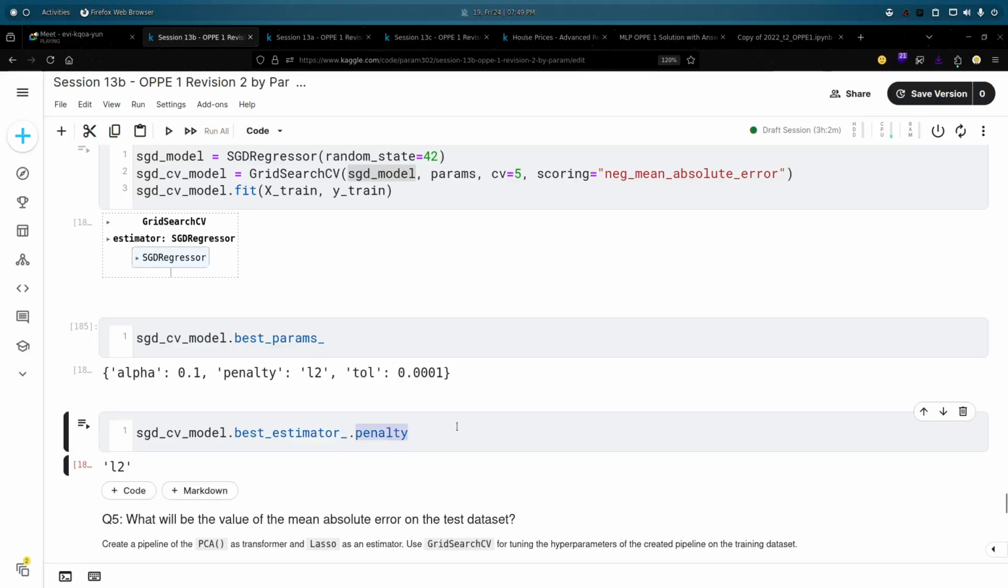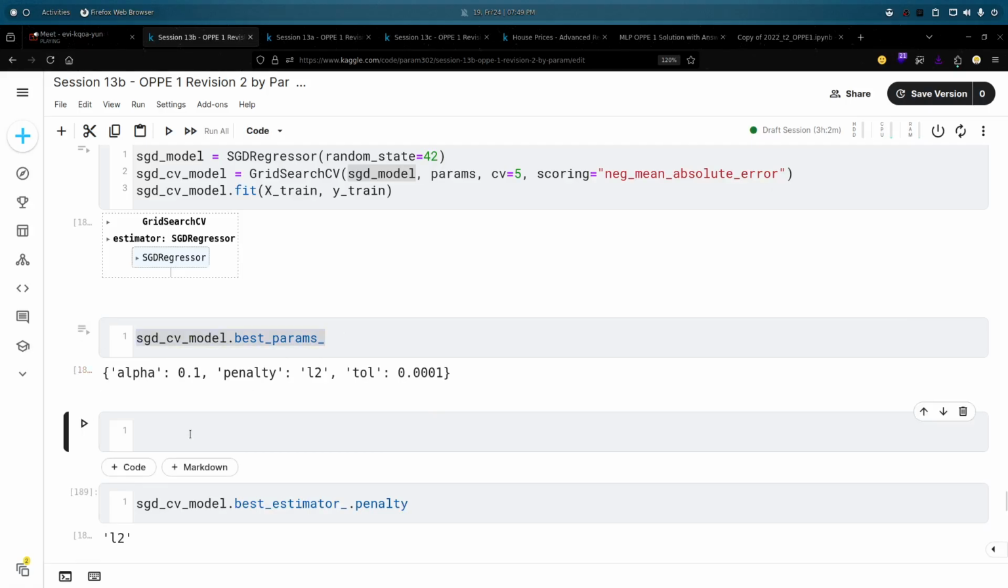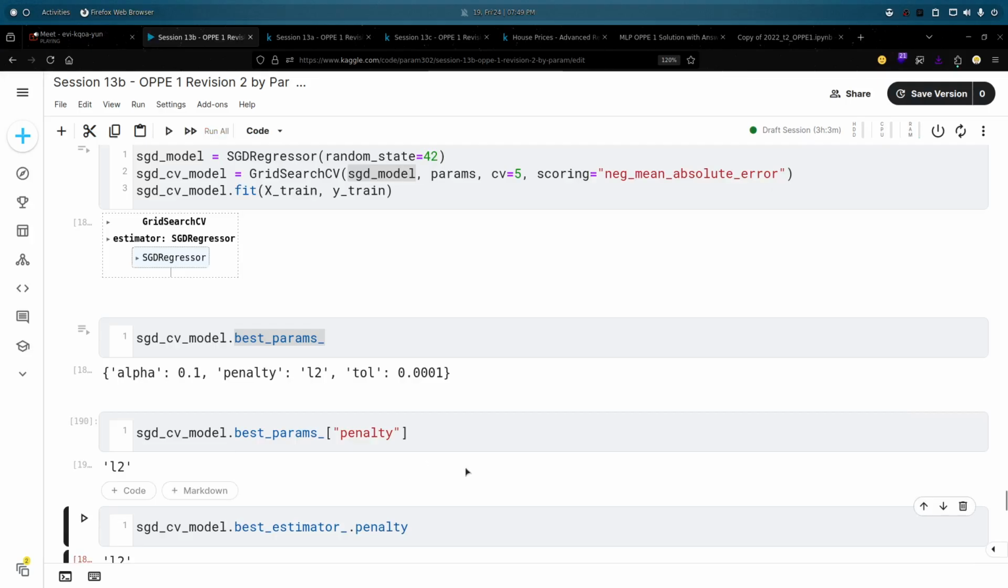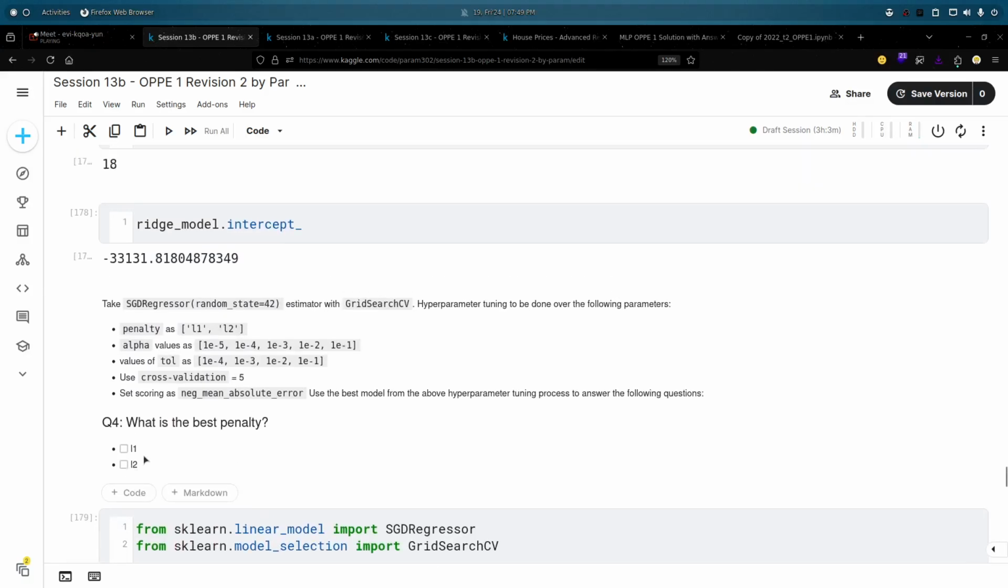Yeah, we can also do it this way, or we can do one more way, which is this. This is a dictionary, right? Best params. I will simply pass the key, which is penalty, and it will give me the same answer. Yes. Okay, so both are same. We get the penalty as L2. Okay, so L2 is the best penalty.